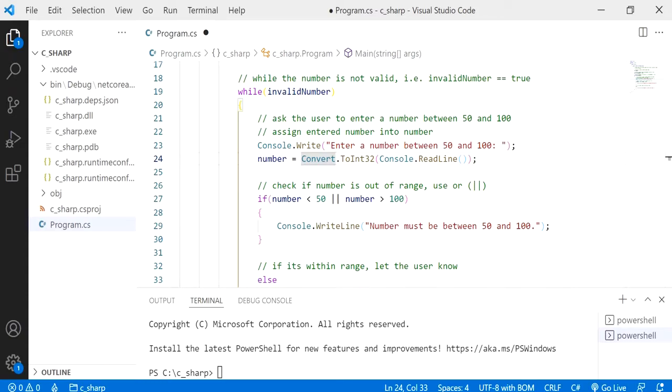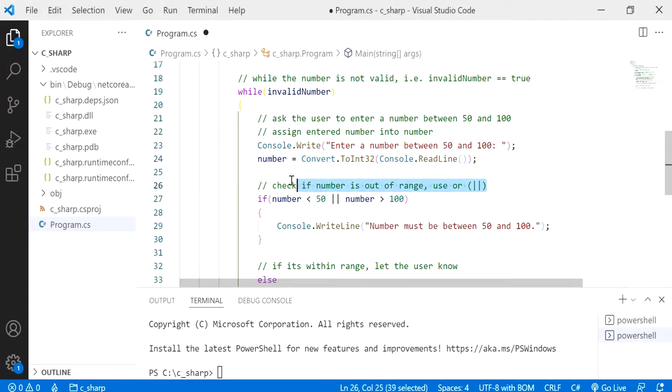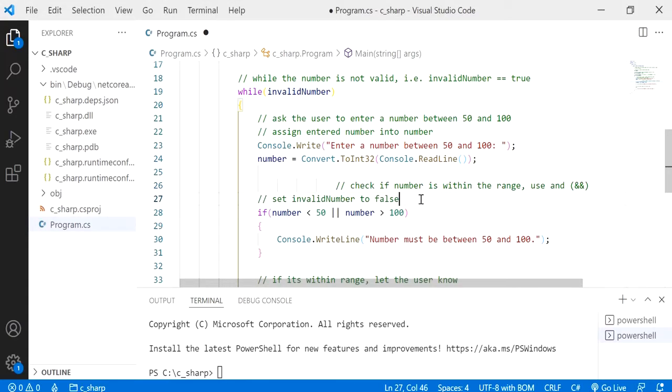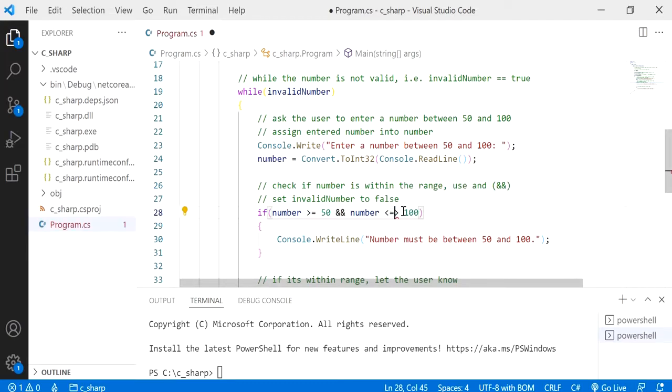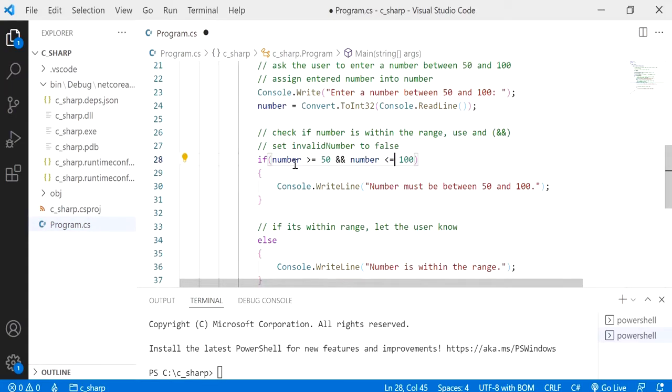What we want to do instead is the opposite. Instead of checking if it's out of range, we want to check if the number is within the range. This time we use the AND operator. So if the number is greater or equal to 50 and, that's shift 7, if it is less or equal to 100. Just make sure to remove any additional operators inserted by the editor or IDE.